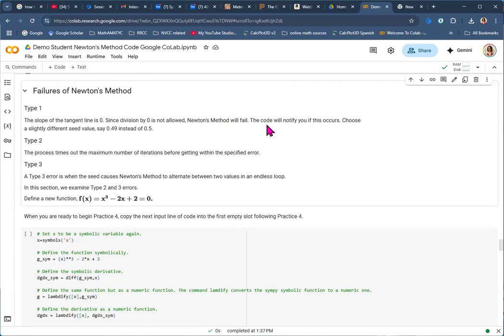If that happens, the code will tell you, and you just choose a slightly different seed value. So if you pick 0.5, you might try 0.49 or 0.4 instead, and that will probably fix it. Type 2 is when you didn't give it a good seed and it just timed out before finding it. Type 3 is where it bounces back and forth between two values. The tangent line goes this way, then back to the first, then back to the second, on and on forever. So it never gets closer to the x-intercept. So we're going to reproduce type 2 and type 3.